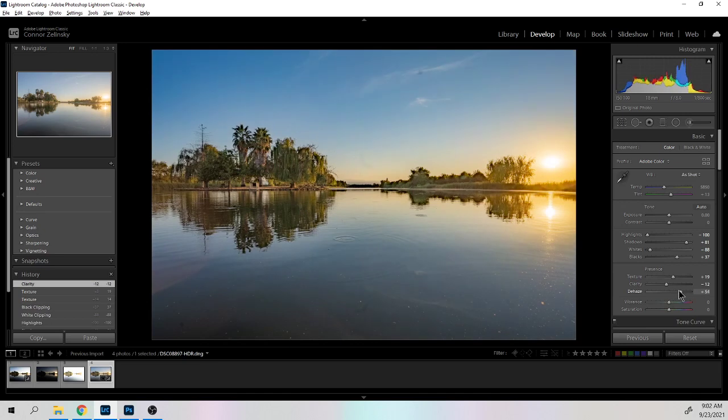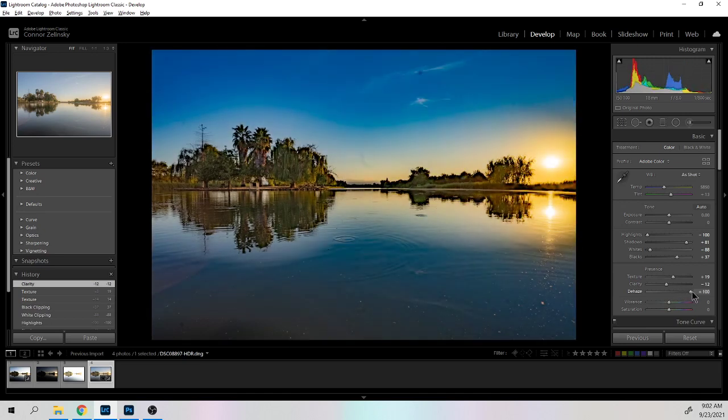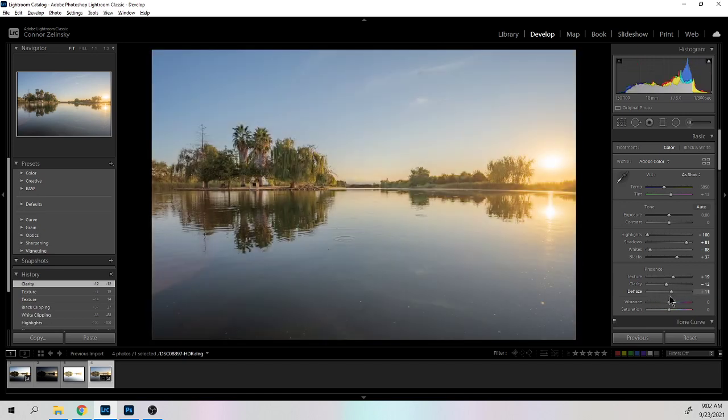Dehaze will try to get rid of any smog in the picture. I generally don't use it. It doesn't always work that well. And vibrance and saturation will increase your color or decrease them. And again, it's very easy to go too far with vibrance and saturation.